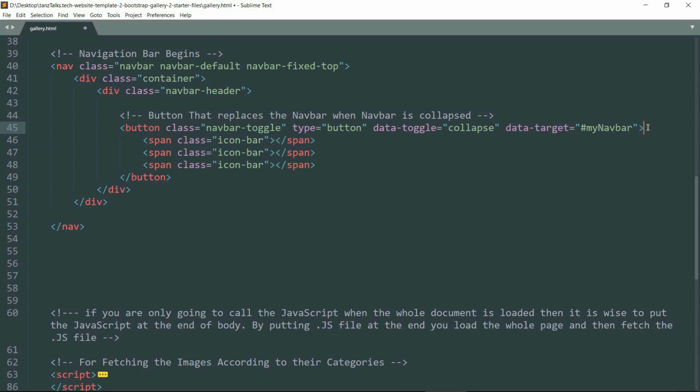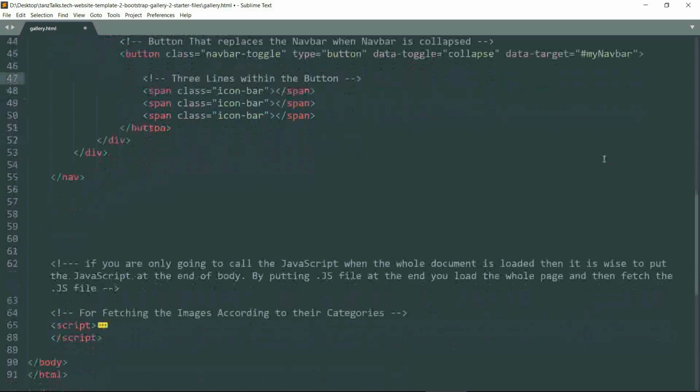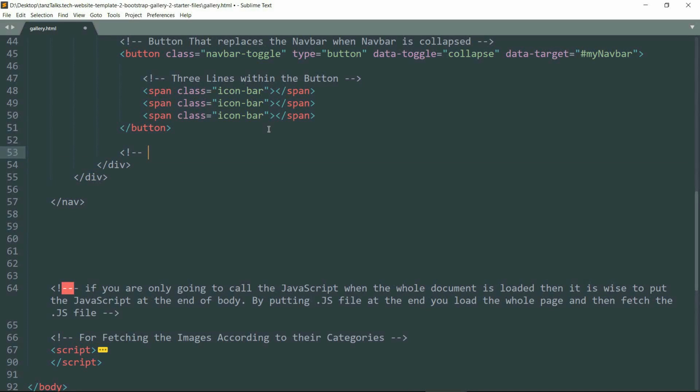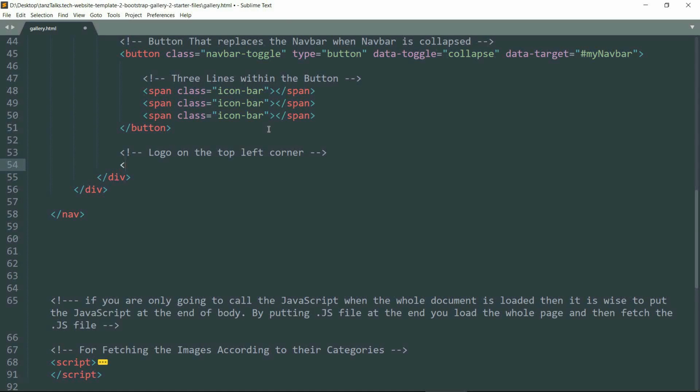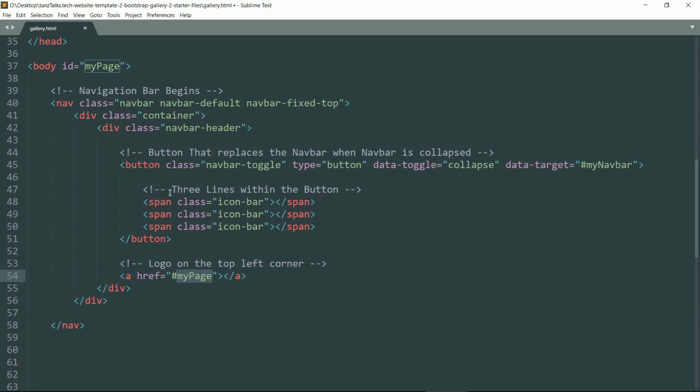Let me just write a comment here. 3 lines within the button. Okay, now let's drop down below the button and write a new comment, logo on the top left corner, then write a tag and href, hash my page. And now you can see this my page is the ID of the body tag, so that when we click on the logo it takes us to the body of the page. And let's give it a class as navbar-brand.